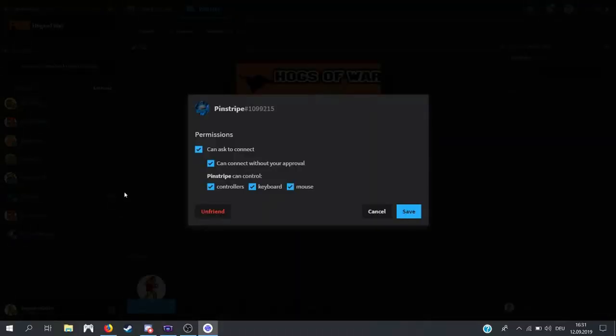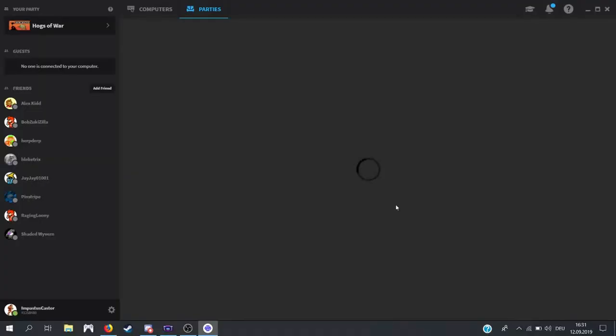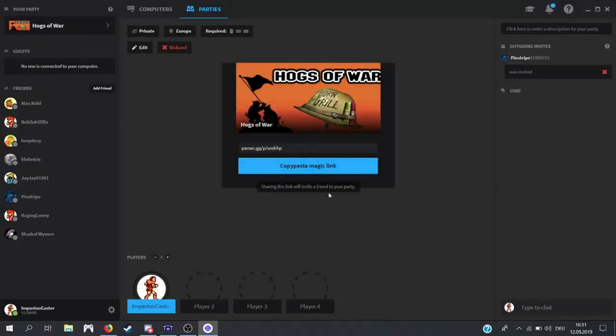And you can also give them permissions. Give Pinstripe the permission to connect without my approval. So if it's connecting, I don't have to approve that. So I don't have to click on the okay button, so you just can connect and you can control these things. If somebody's connected, they will show up here. You can accept that they can connect and select what they can use, or what the mouse, keyboard, and controller.